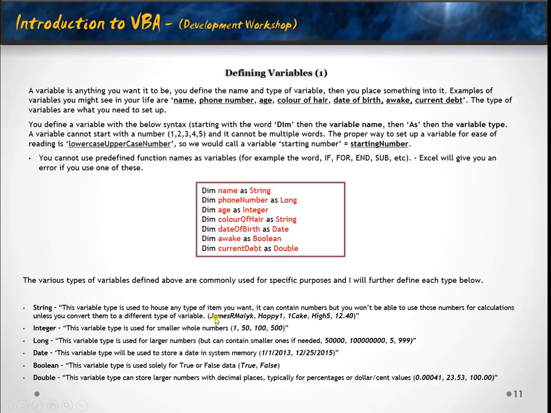You can stagger them beside each other like you see down here with commas between them. So if you have a whole bunch of the same variable types, you can put them beside each other. For instance, if you had a whole bunch of string variables like first name, last name, middle name, you could put dim f name, comma, m name, comma, l name, no comma at the end, but just as string. I'll go into staggering variables later and you'll see how they work. And the various types of variables defined are commonly used for specific purposes, and I'll define them each below.